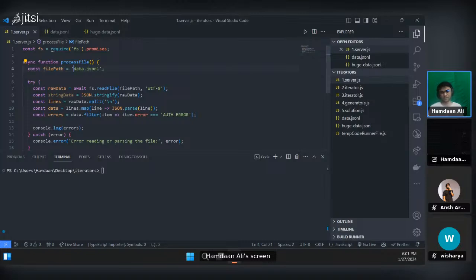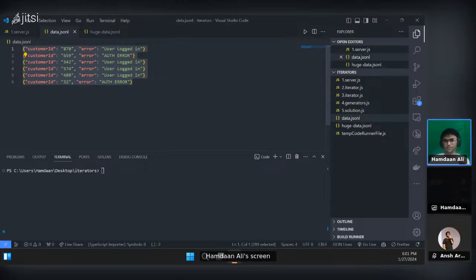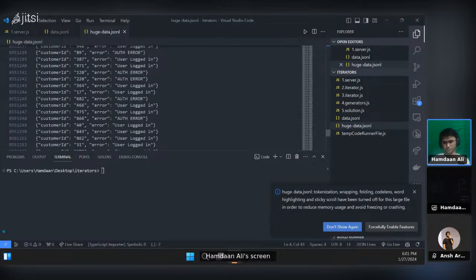So this is a log file that we are creating. We want to parse over JSON data. Consider this as an error log that will show whether the user has been successfully authenticated or not. I have two log files. One is called data.json and one is called use.json. The data.json file has about 6 entries, and the use.json has about 10 million entries.